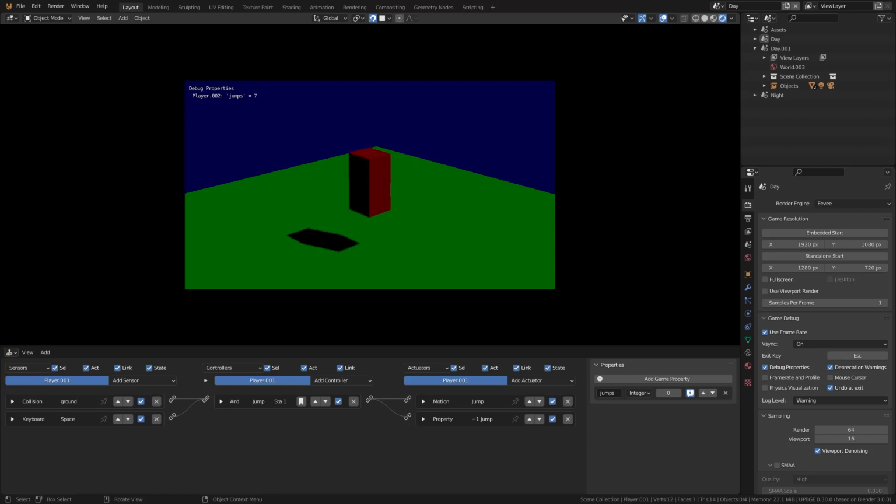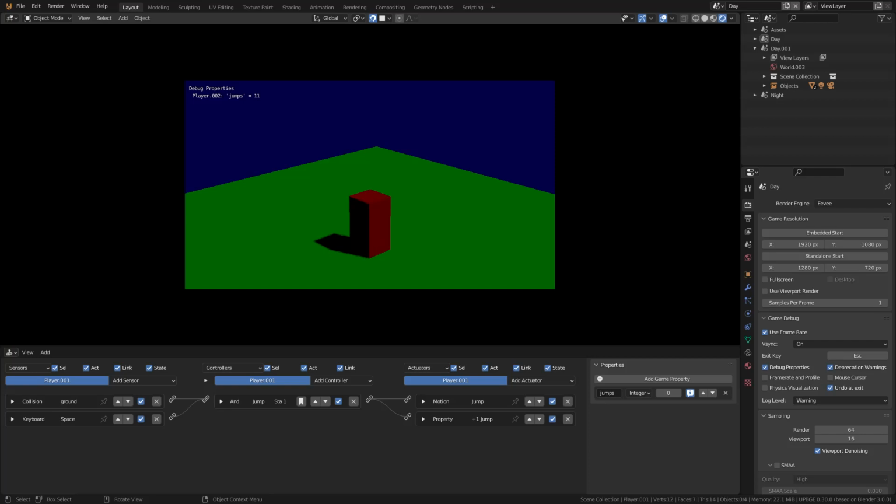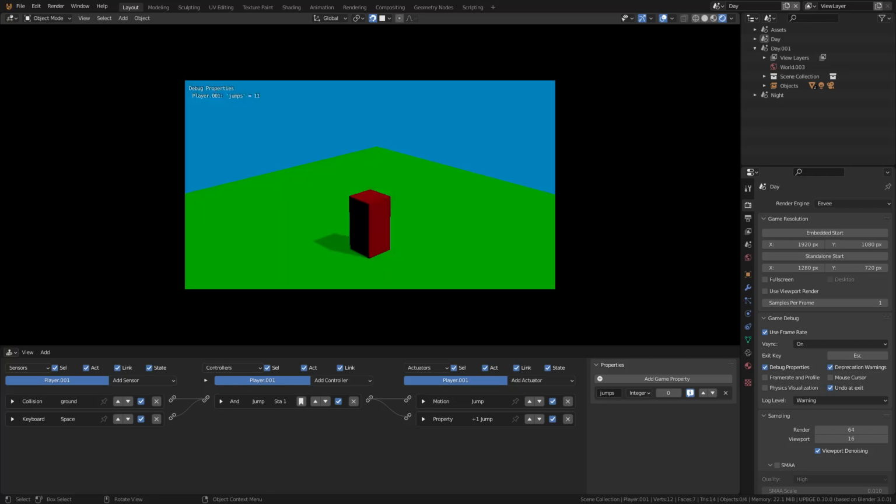So if I jump, I have 7 jumps on player 2. Go back to the daytime. Player 1 now has 7 jumps. Jumping again, still accumulating jumps. And I can switch back and forth between the two levels. You'll notice the number flickers a little bit when you switch. That's because, again, it resets to 0 every time you switch scenes. But using that Python, we're immediately loading that value into the jumps property.